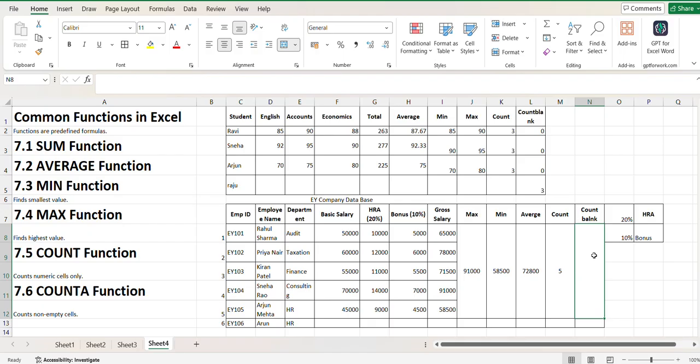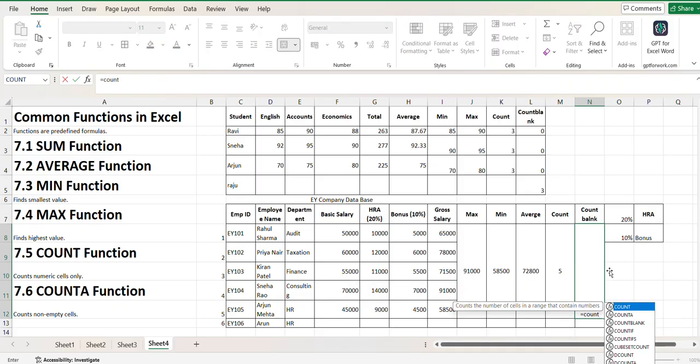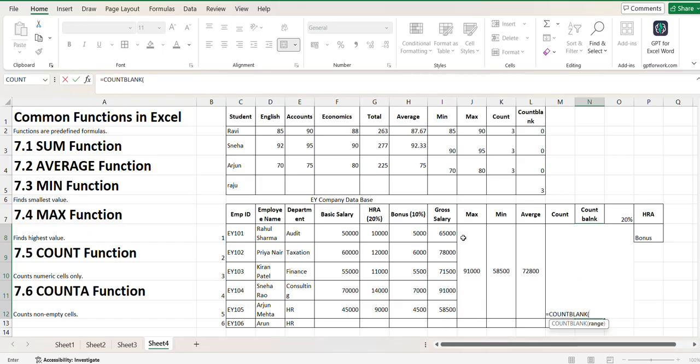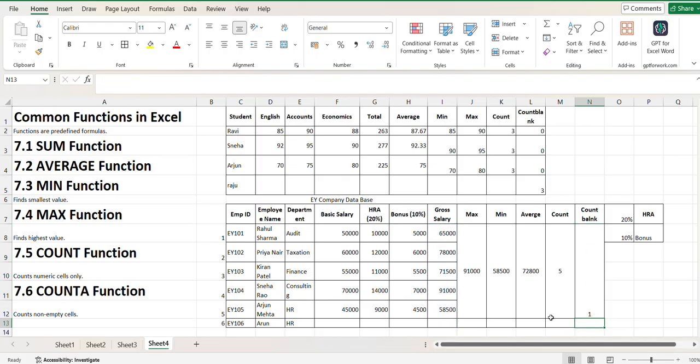Now, if I want to see if any employee salary data is not entered at all, for that I will use the count blank function and I will select this complete range. Click on close bracket and enter. You can see one employee, which is Arun, whose data is not entered. So this is how we calculate the employee payroll using Excel. So this is about the EY company database of calculating minimum, maximum, average, count and count blank function.